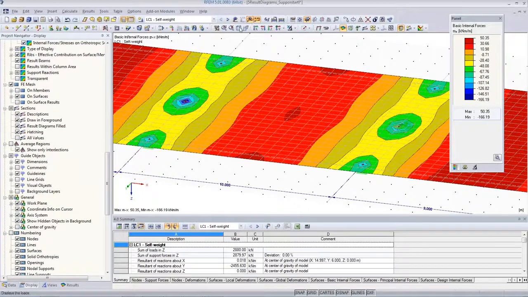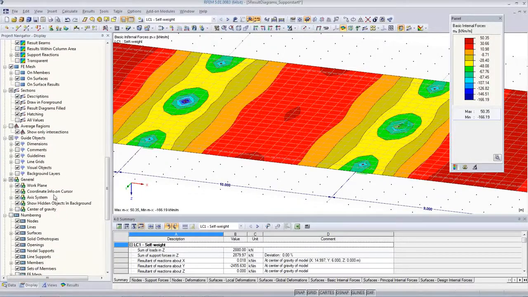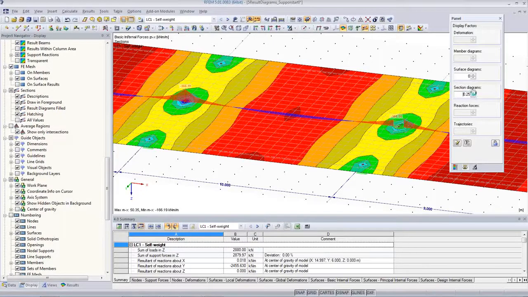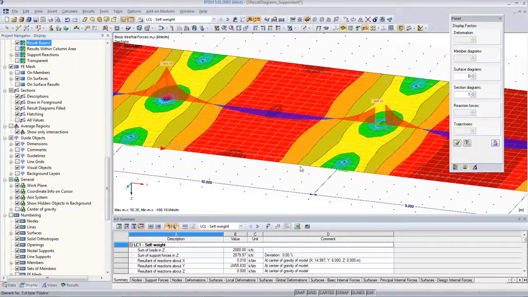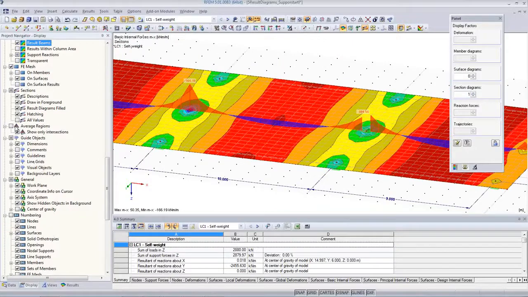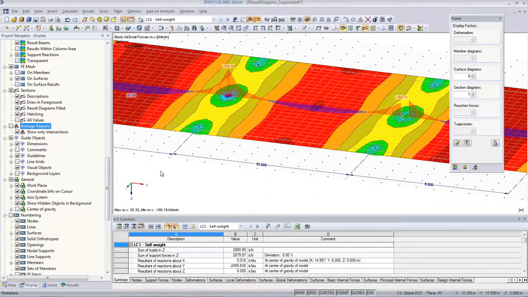So now let's see the result one more time in the sections. Display sections. All values. Sections. Here we go. Okay. And if I show the average region, there is no difference now because I need to average in the different direction.